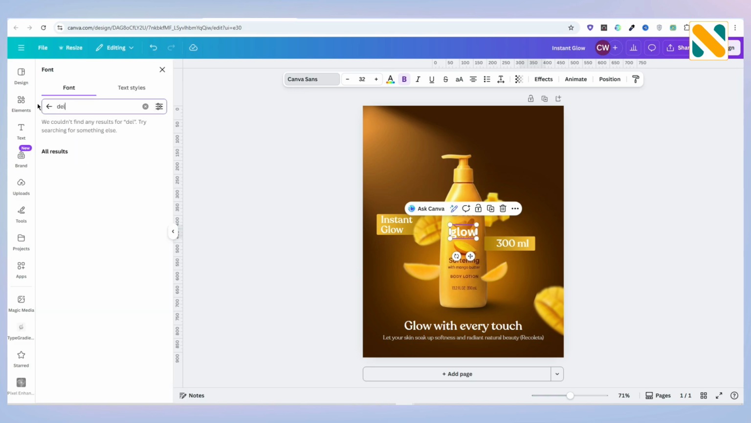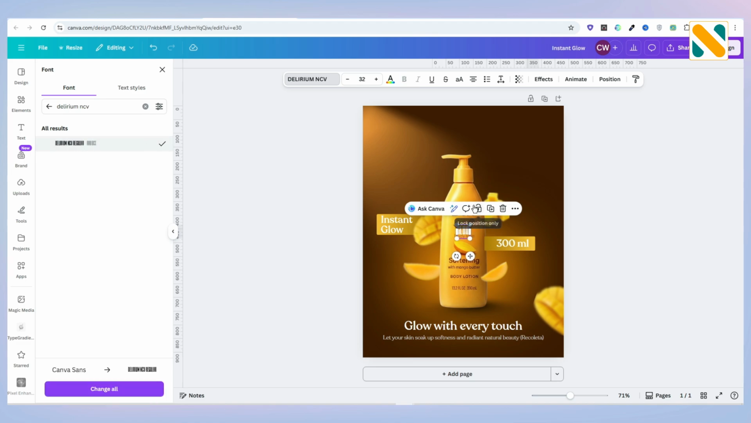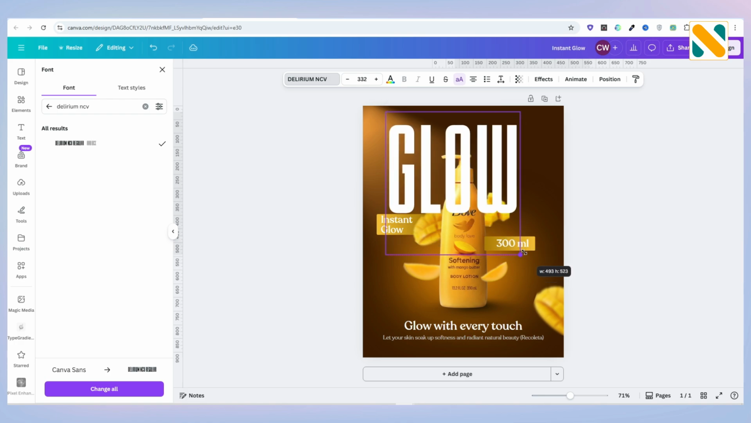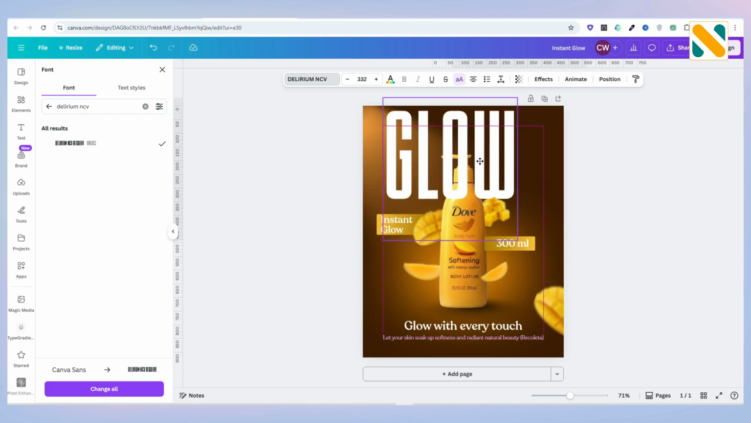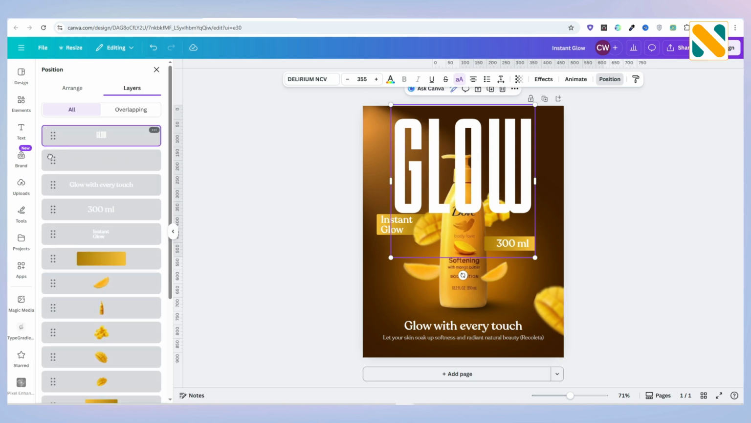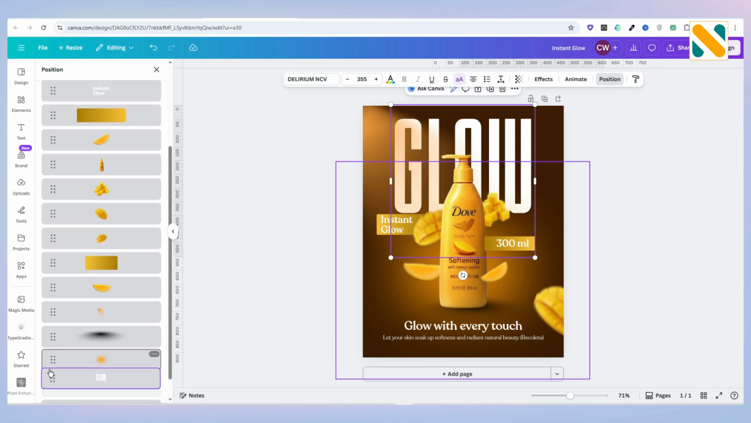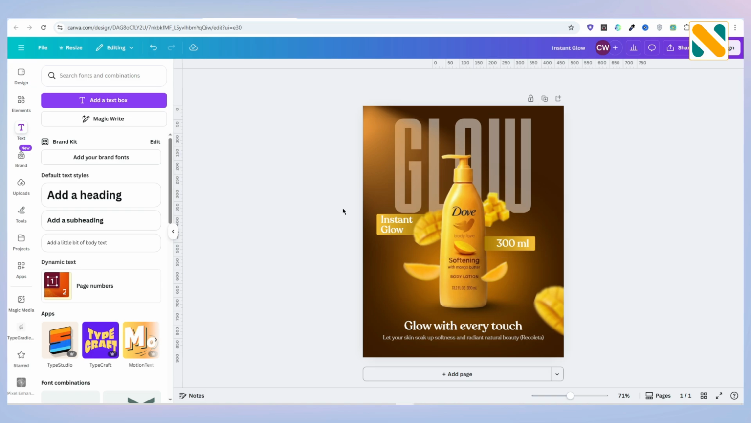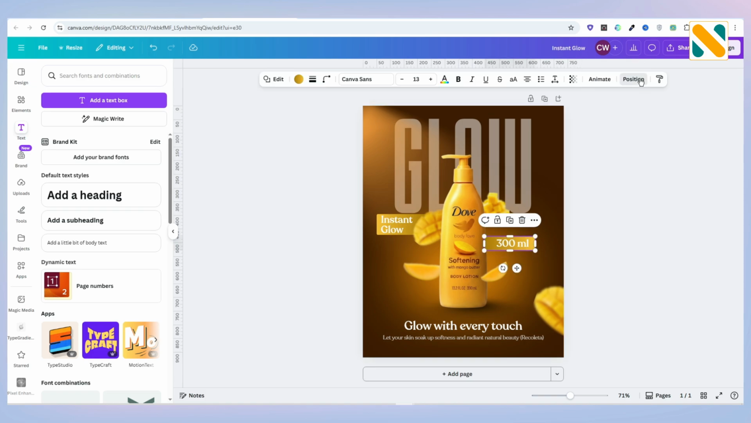Delirium NCV. Adjust the size and position. Go to position and drag it under all the elements. Change the transparency to 50. Change this shape position under the bottle image.